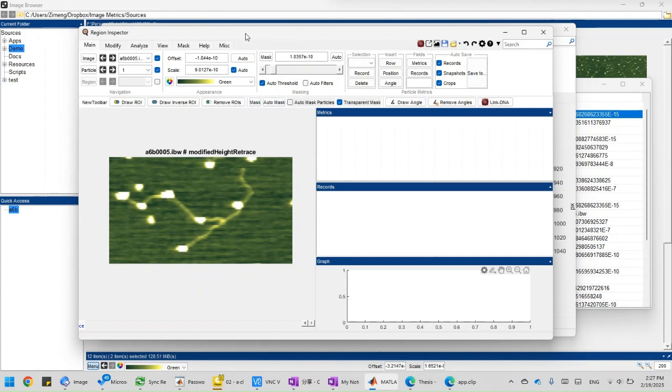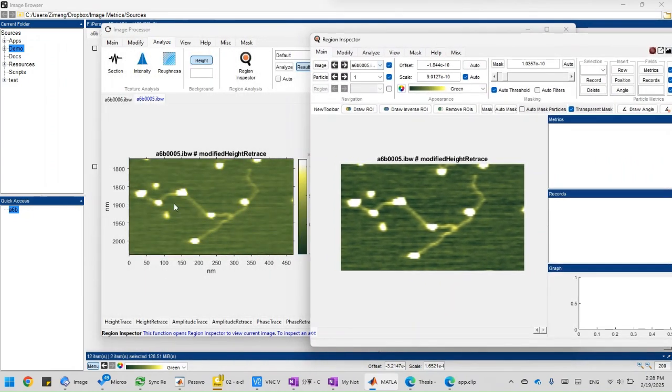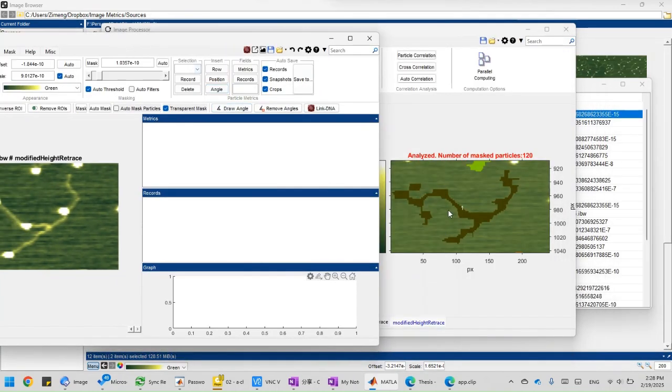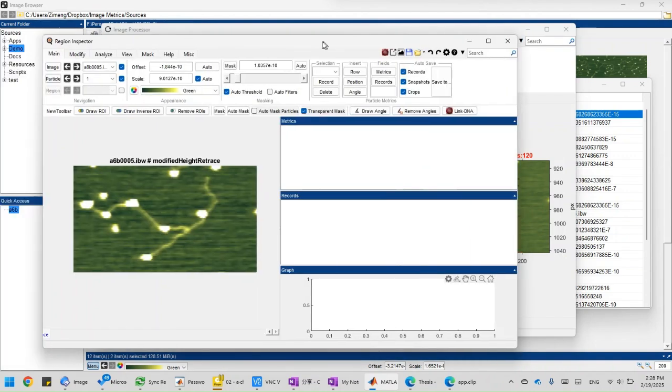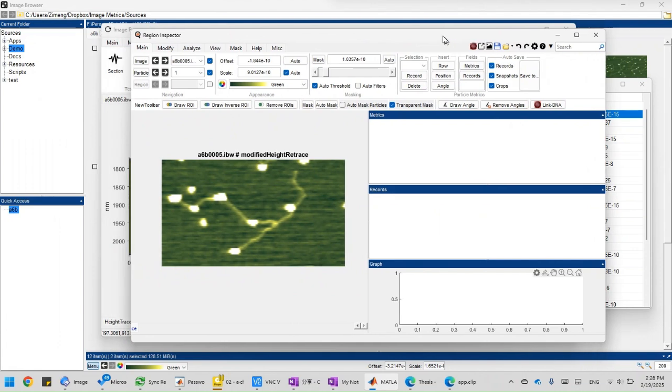As you see, the window of the Region Inspector is synced with that of the image processor. So right now we have the same view as you see in the image processor. We are viewing the same molecule in Region Inspector as well. And now we are at particle 1, which is this guy, right? Particle 1 is labeled there. So I have like 120 particles.